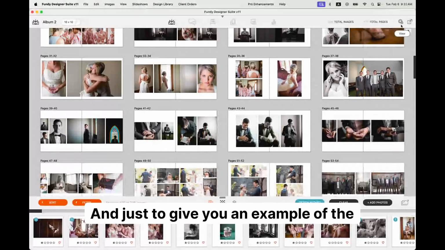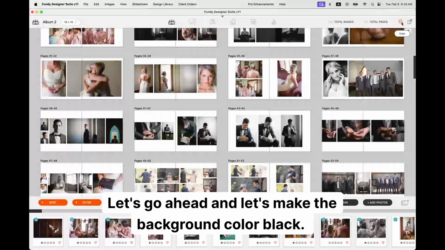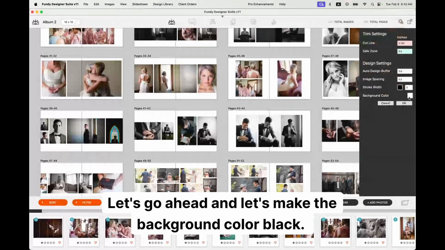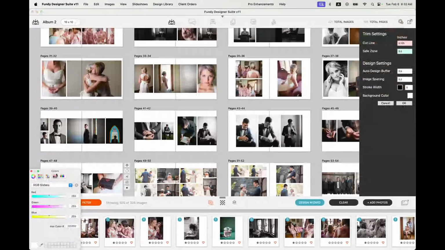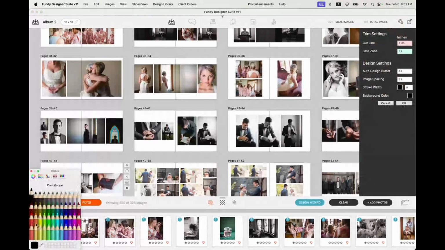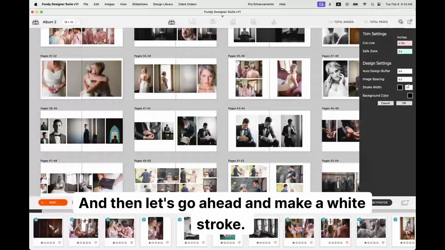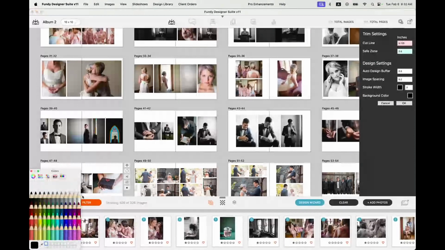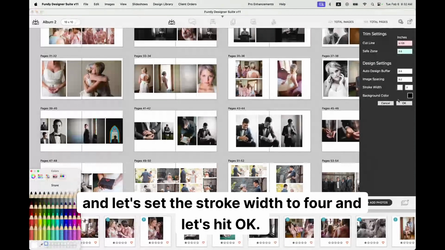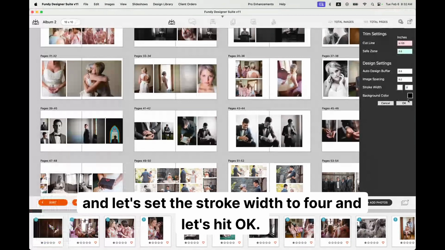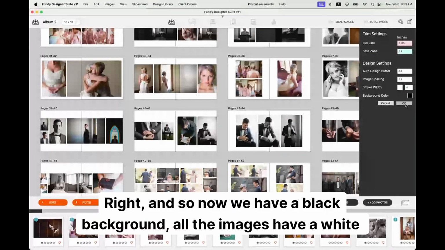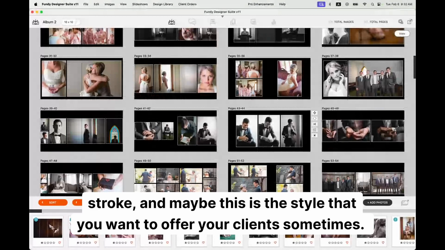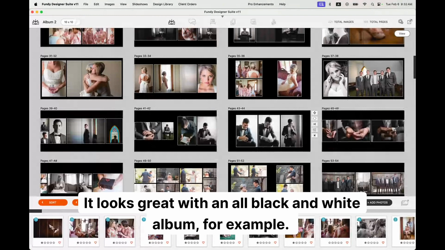And just to give you an example of the power, let's make the background color black. And then let's make a white stroke. And let's set the stroke width to 4. And let's hit OK. Right, and so now we have a black background, all the images have a white stroke, and maybe this is the style that you want to offer your clients sometimes. It looks great with an all black and white album, for example.